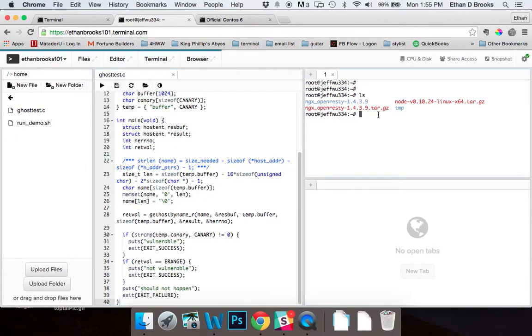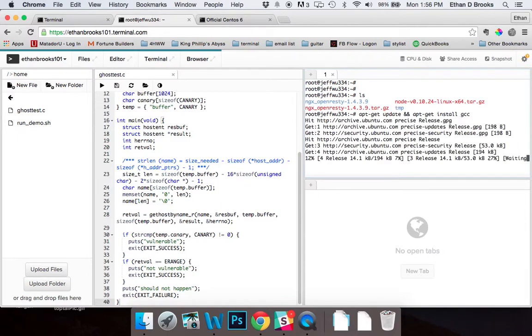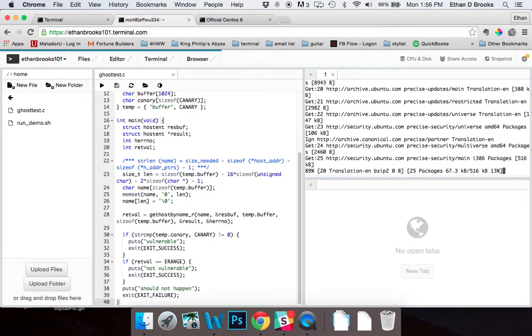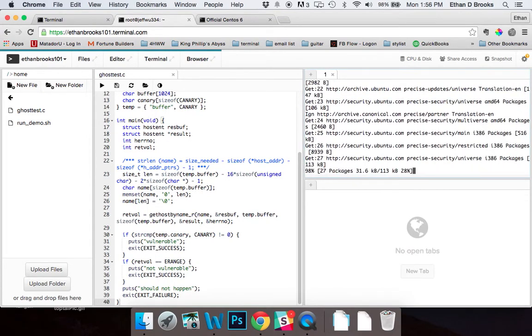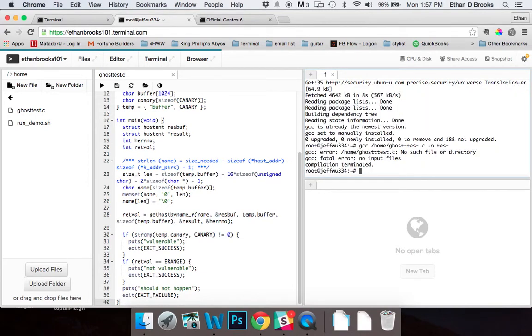Then we want to come over to the command line, and we're going to run a quick update and ensure that we have a compiler which we can use to turn this into a runnable command. So we want to run apt-get update and then apt-get install gcc, which is the compiler we're going to use. Now this will go ahead and run itself through, and when it's done, we're going to go ahead and compile this.